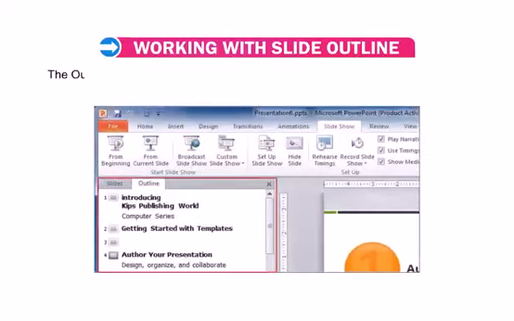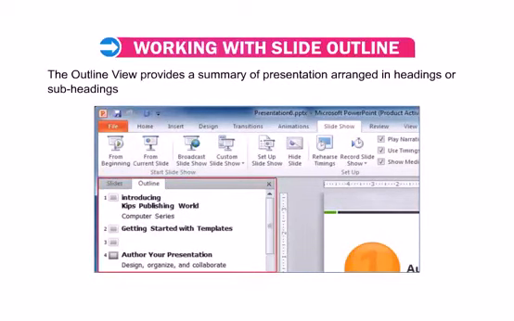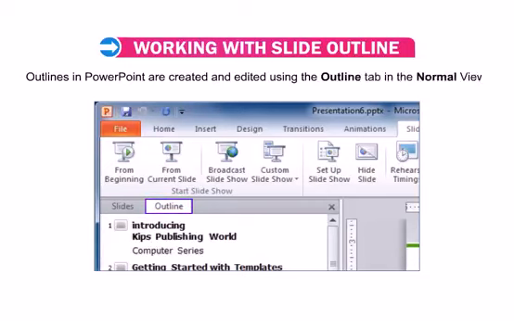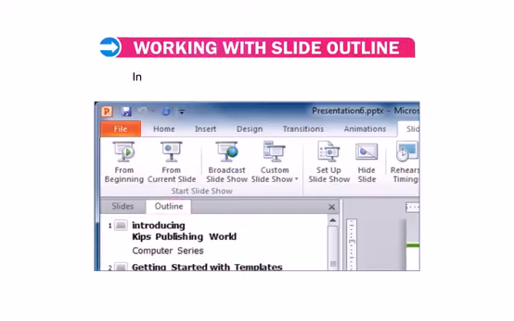Okay students, now let us find out how to work with slide outline. The outline view provides a summary of presentation arranged in headings or subheadings. Outlines in PowerPoint are created and edited using the Outline tab in the normal view. In Outline view, you can do the following things: create presentation structures, edit text entries and rearrange the text on slides as needed, hide or display text levels.